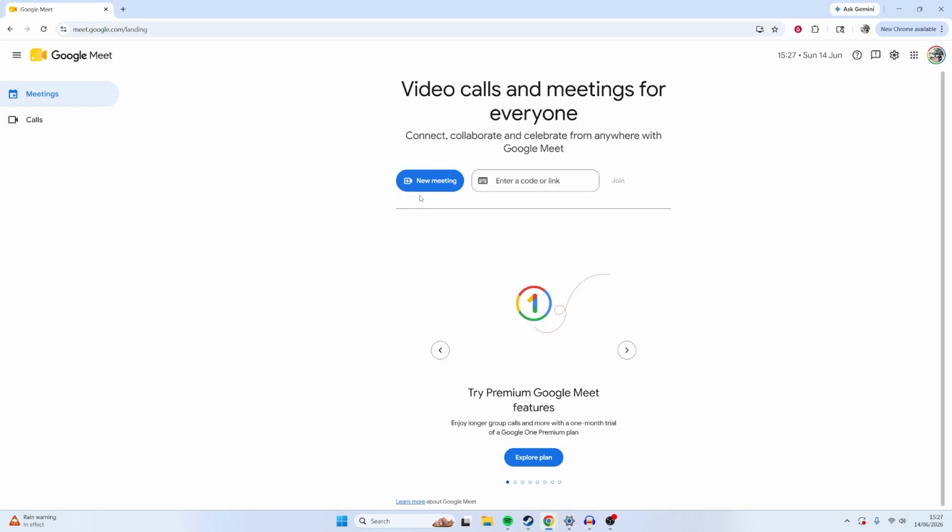Once you've done this, I will go back to Meet again, start a new meeting, and then click on the two dots in the top right hand corner, reset the permissions and try to choose your camera again.